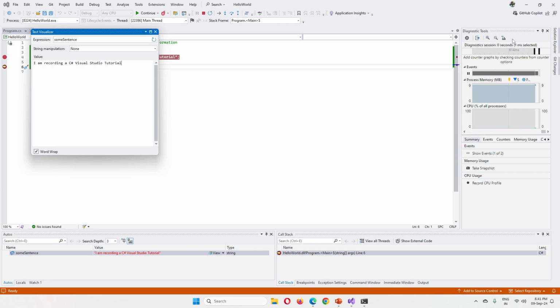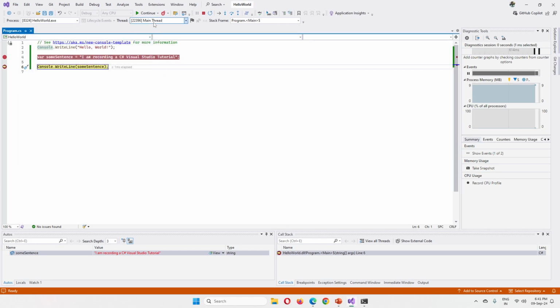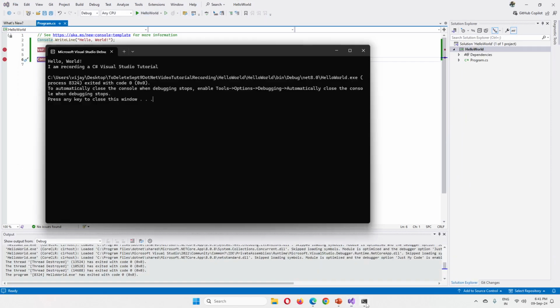You can also see some diagnostic tools and stuff like that. I don't use it that much. I mostly focus on beginner development. But if you're working on an enterprise project and things like that, it may matter to you, like the memory usage, the CPU usage, and stuff like that. So there you go. I'm going to click on continue, and now we are back to the output, which is hello world. I am recording a C Sharp Visual Studio tutorial. And that's how you create a hello world project.